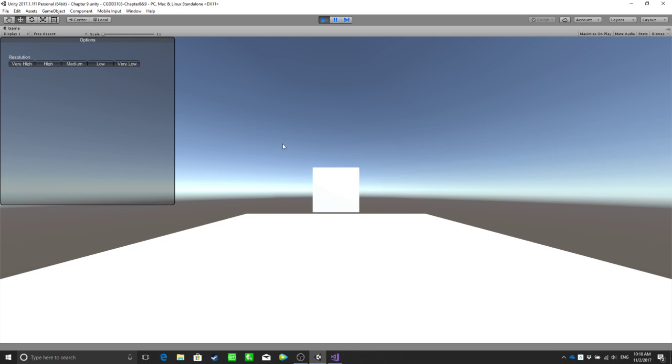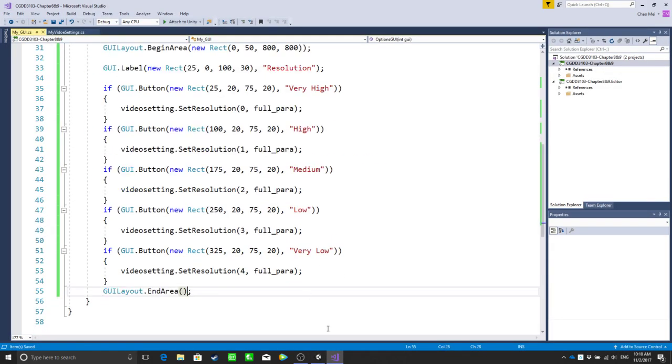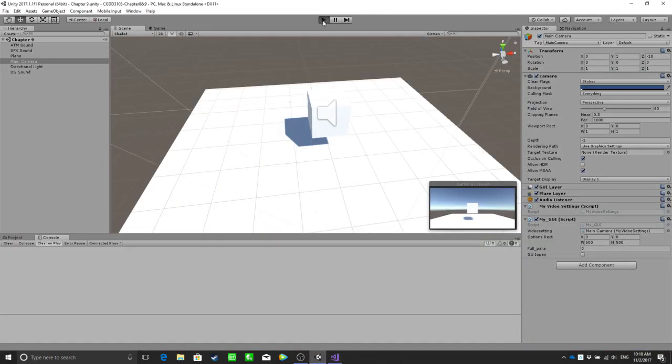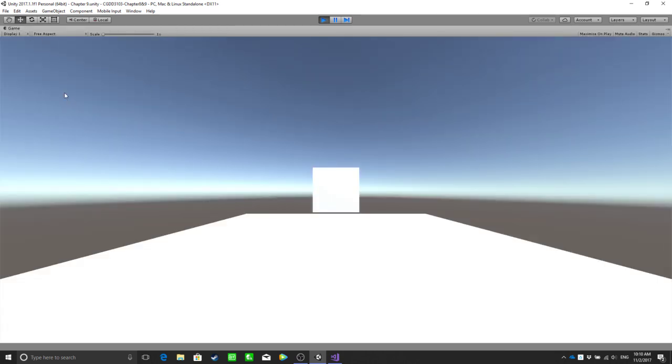Press O, we see that we have very high, medium, low, and very low, right? If you want to adjust this, maybe you want some space between these buttons. Okay, let me ask you this question. Let's try this function. We have O, right? We have resolution, very high.